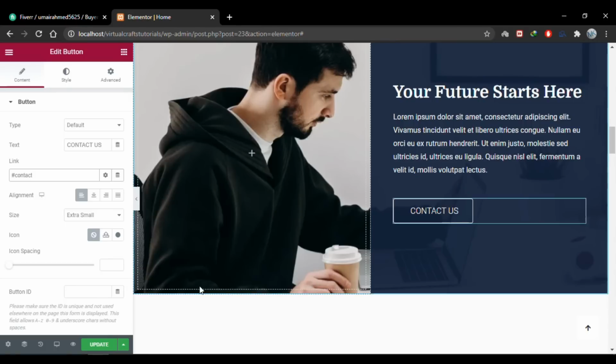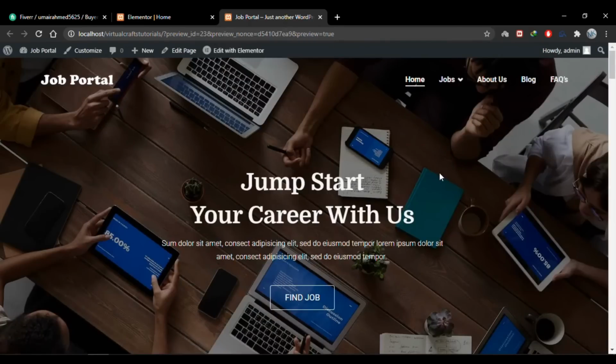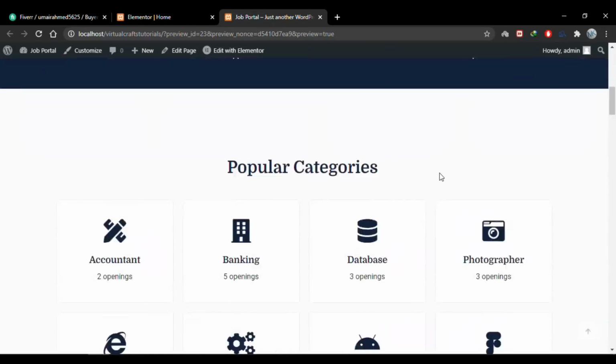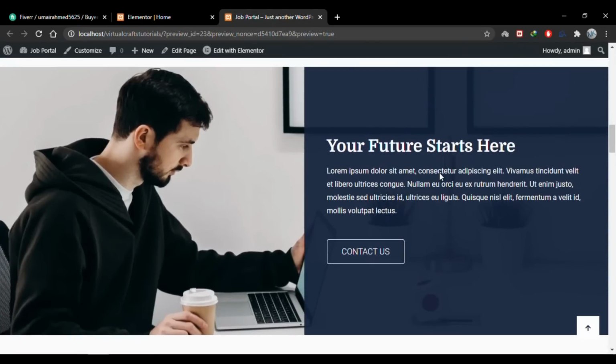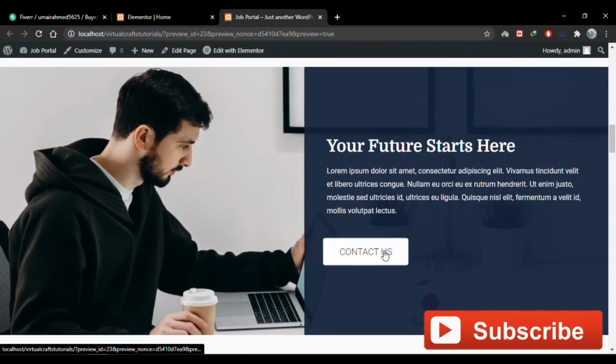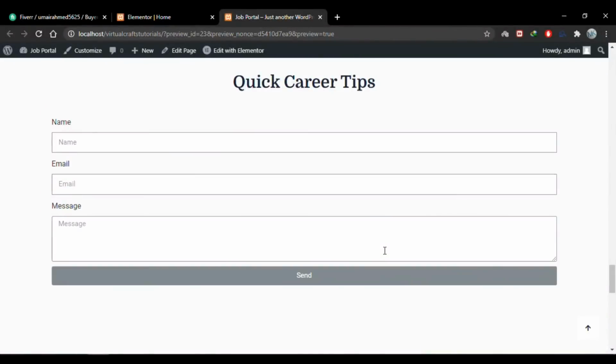Okay, now the anchor is created. Update your changes and preview the site. I'll scroll down to the place where my button is placed, and now when I click this button it will take me to the contact form here.